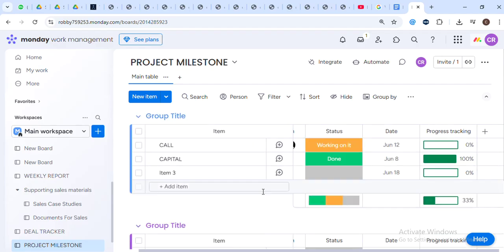Remember, the key to successful project management is to keep track of your milestones. With Monday.com, it's as easy as 1, 2, 3.